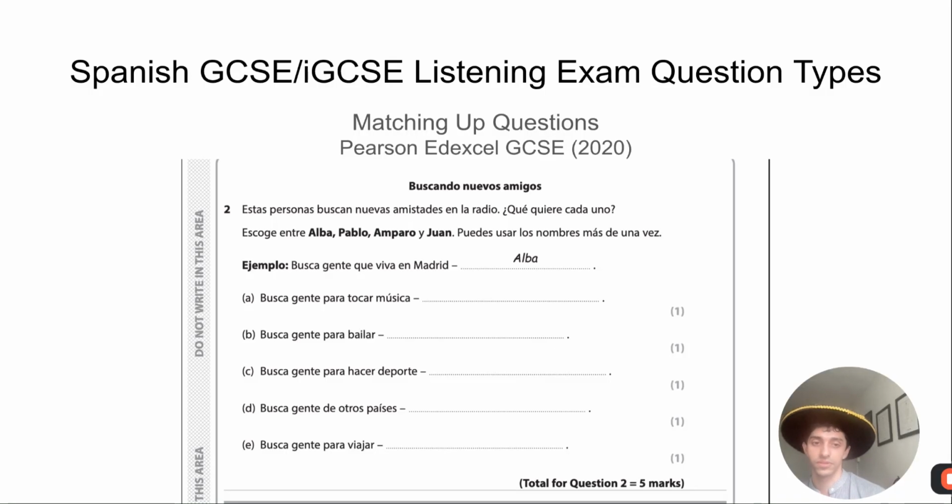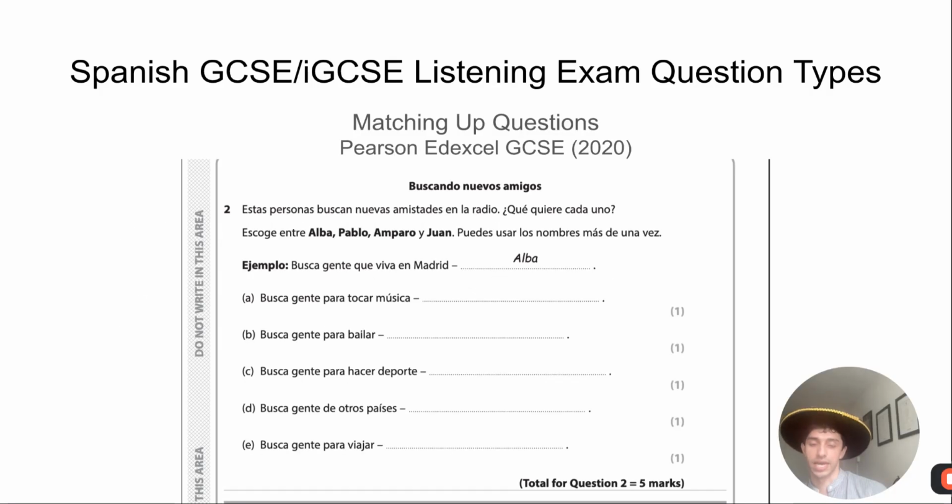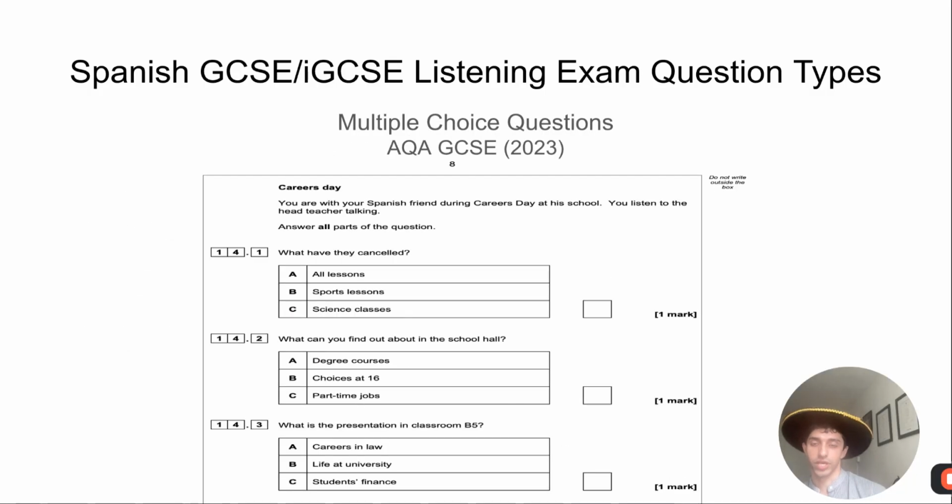Those kinds of trick questions are very common, so you do need to listen out to the details and be careful not to write down just the first name you hear that appears to be connected to a particular statement. Okay, so those are matching up questions. Trick questions are very common, particularly as you get towards the end of the listening or even reading paper, and that's something to really watch out for.